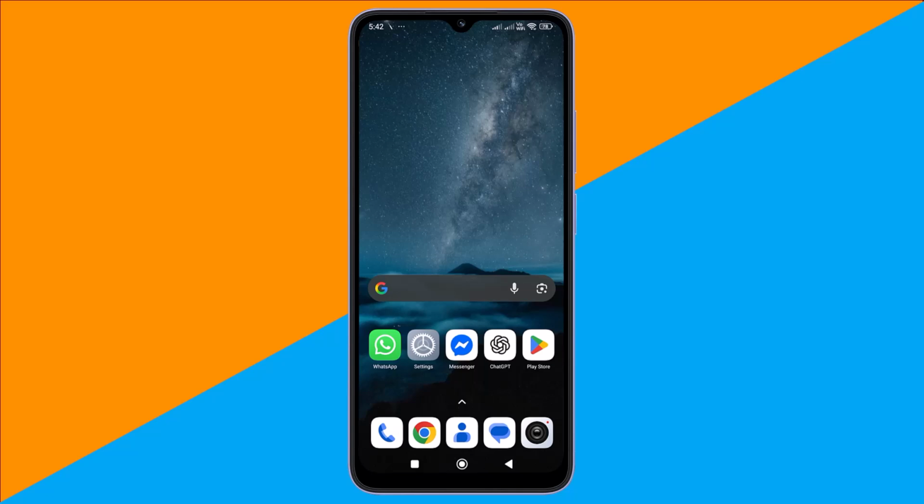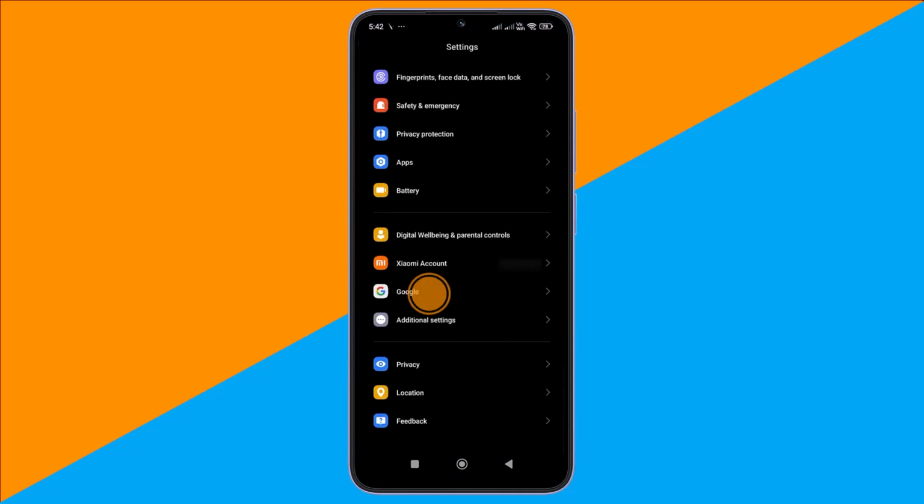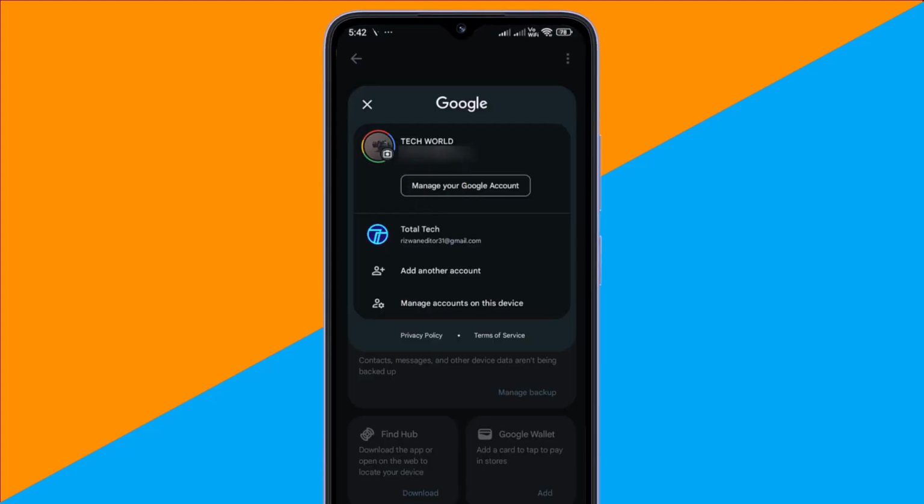First, open the Google app, or you can simply open your Settings app. Scroll down and tap on Google. Now tap on your current profile picture or your name at the top.